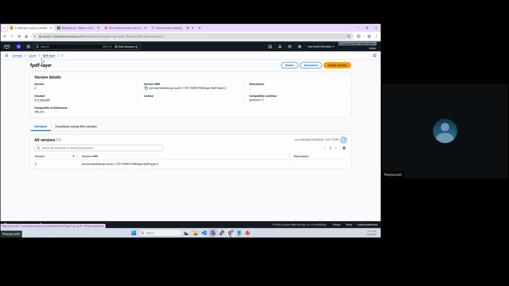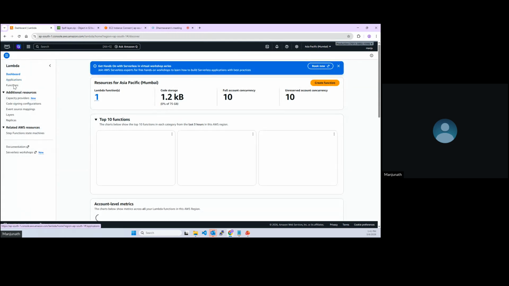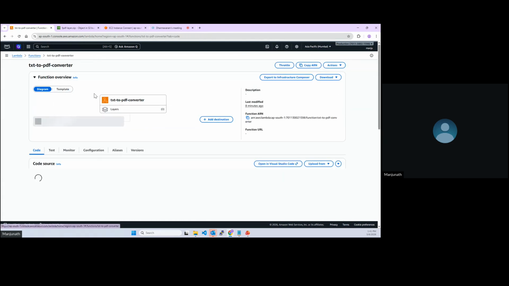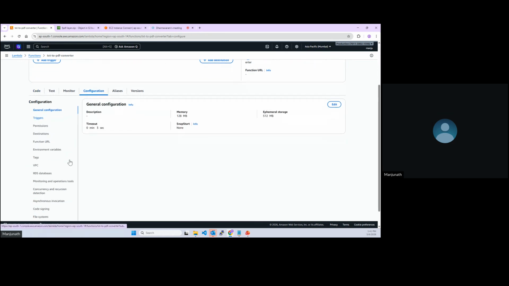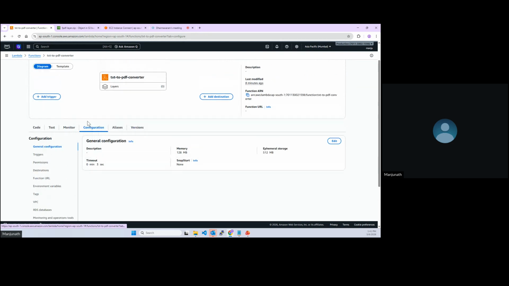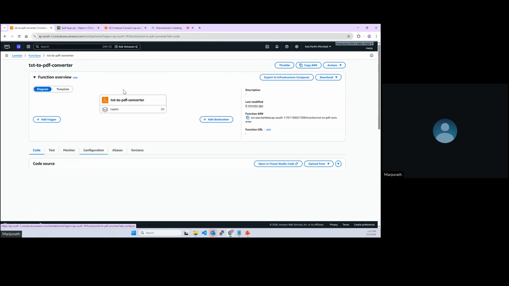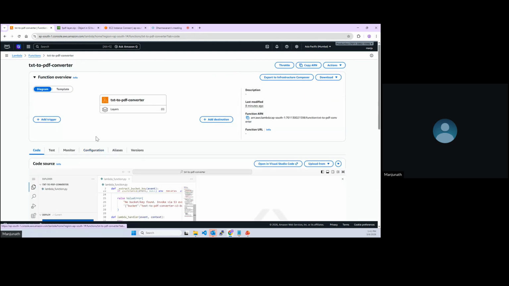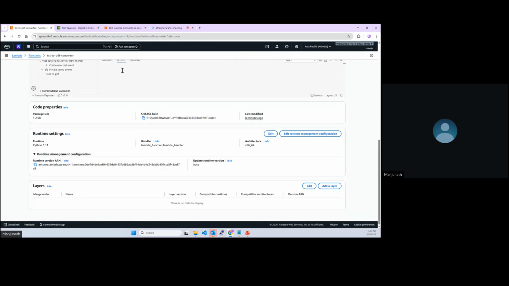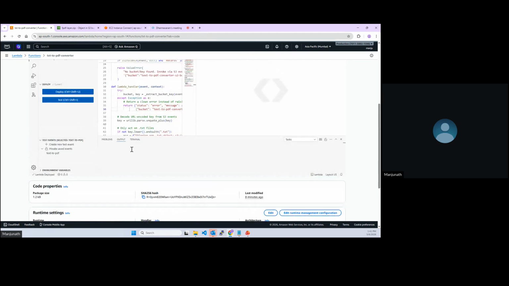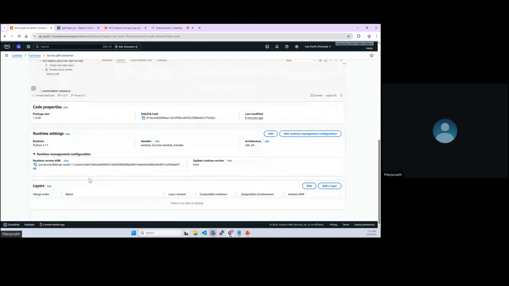Okay, so go back to Lambda, and this is our function. Click on it here. You can see the layers, or else you can go to the configurations also. There you can manage that. Let me click on layers. Now when I clicked on layers, it automatically came here. This is the place where you can attach the dependencies. So, add layer.